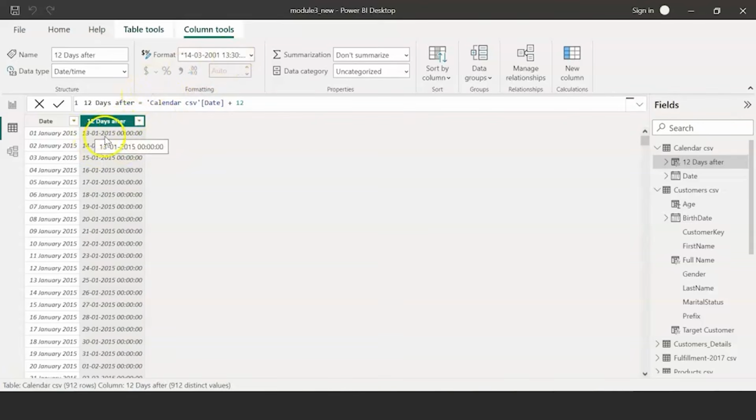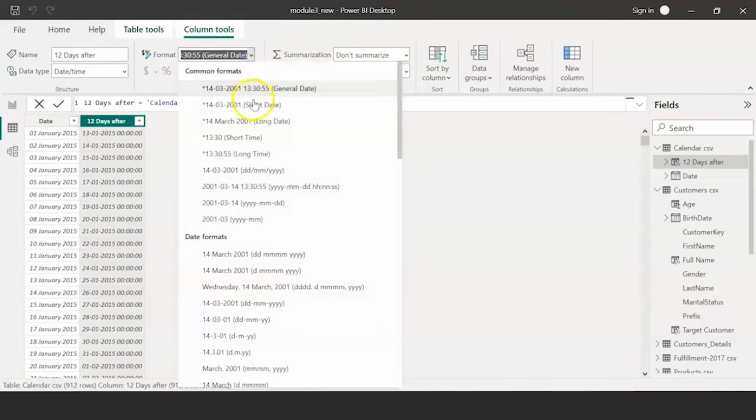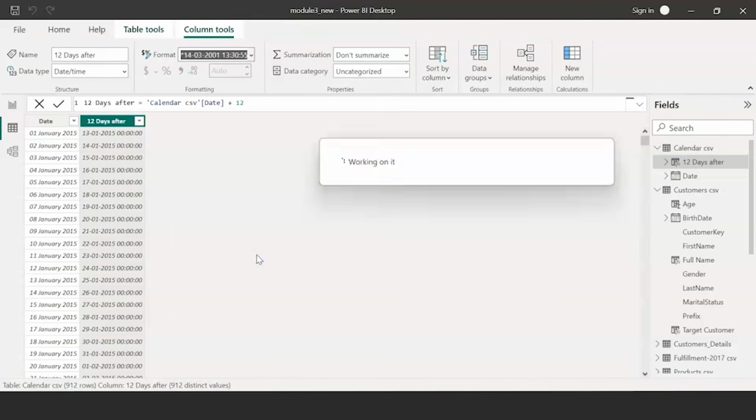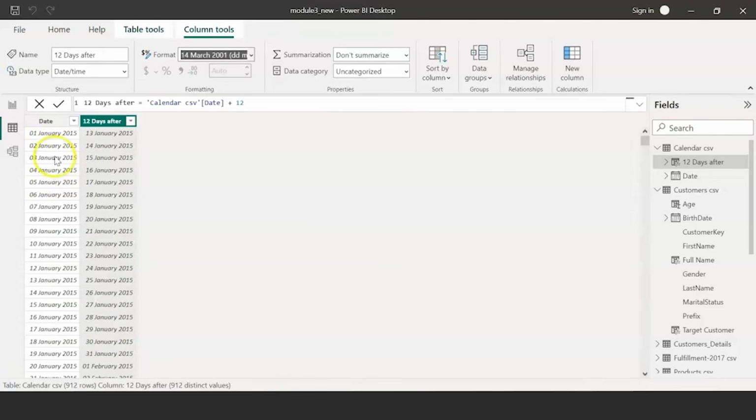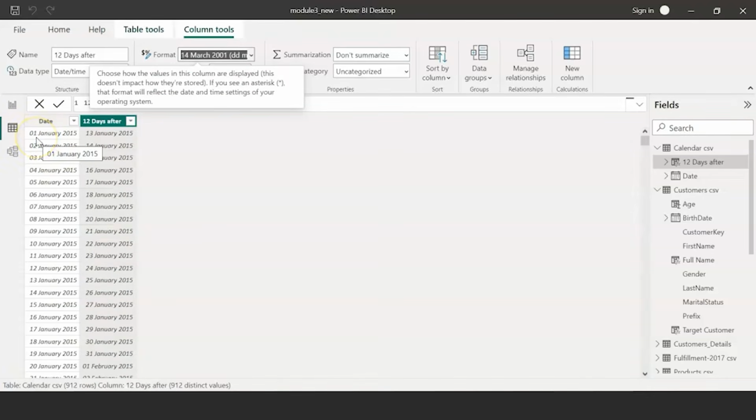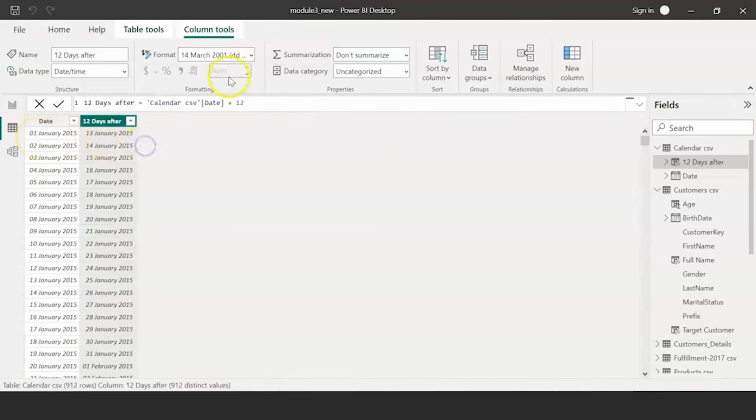Now if you see the date format, you can go and change the format at the top, whatever you feel like. Now see, 12 days after 1st Jan 2015 is 13 Jan 2015. You can go and change the format and other details.